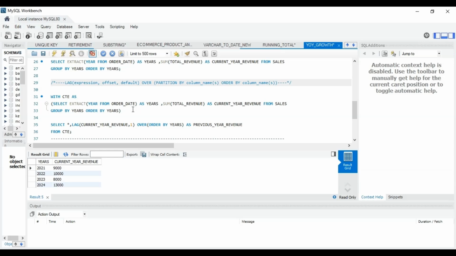Next, we need to calculate previous year revenue. For that, we will use the lag window function. Whenever we want to retrieve the value of a column from the previous row, we will use the lag function. And when we want to retrieve the value of a column from the next row, then we will use the lead function. Here we want to get previous year sales. For that, we will use the lag function. The syntax of lag window function is lag of expression, offset, default, over partition by column name, order by column name.